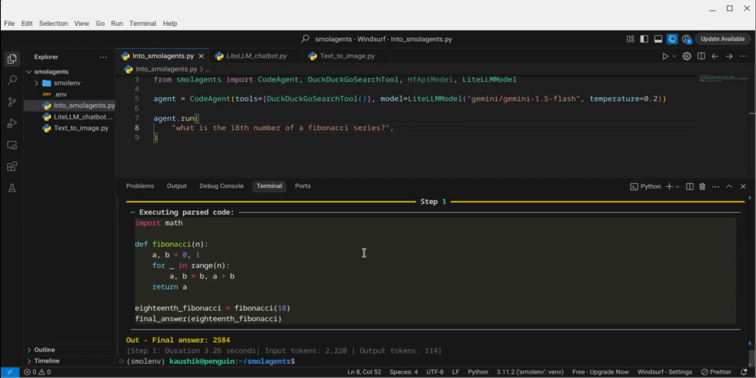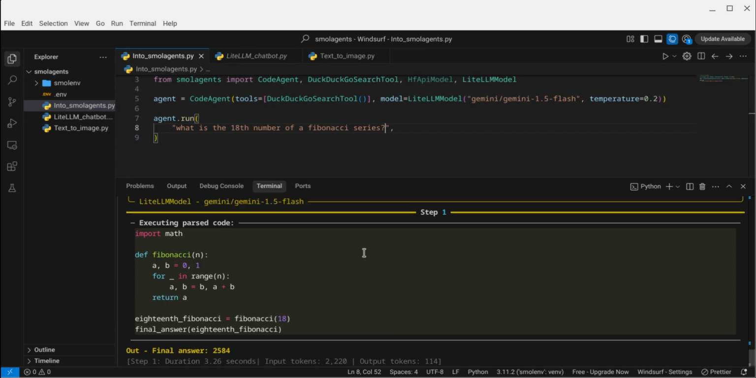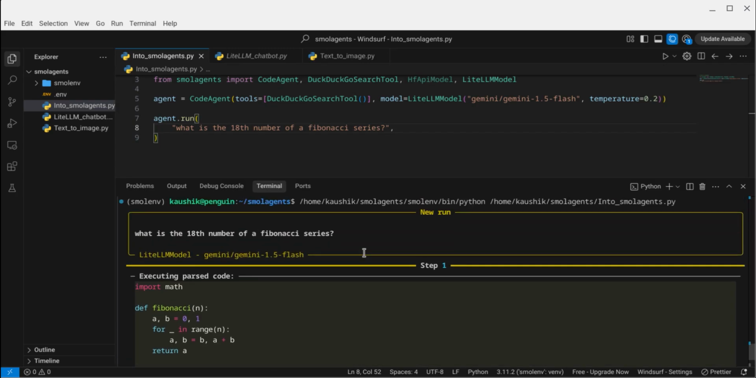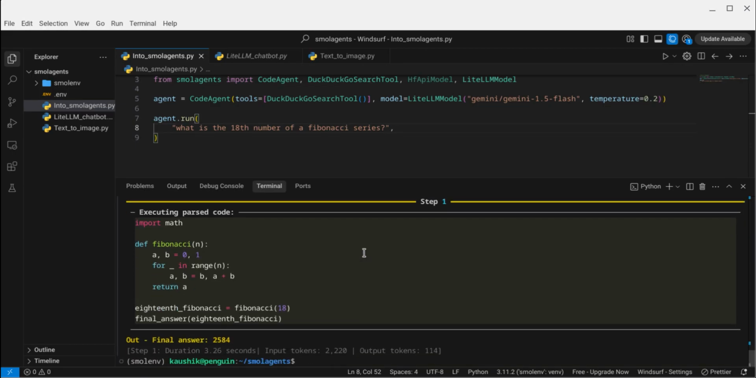This time our agent didn't feel it needed to do any web search here. That's why it directly applied the mathematical formula and returned the final answer. Okay, so yeah, that's how it is working. And let's move on to the next example.